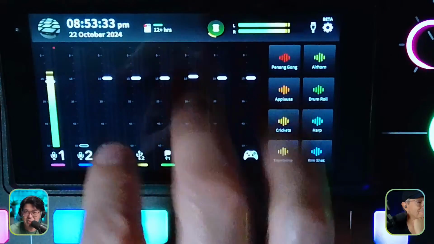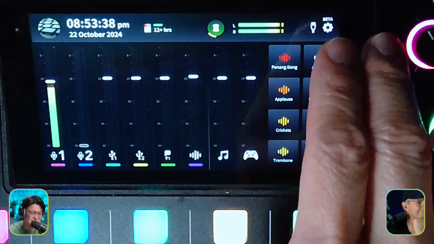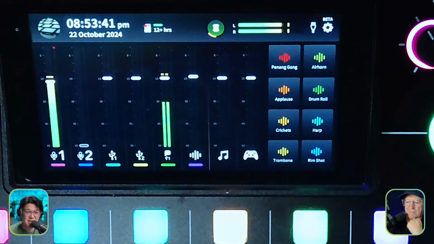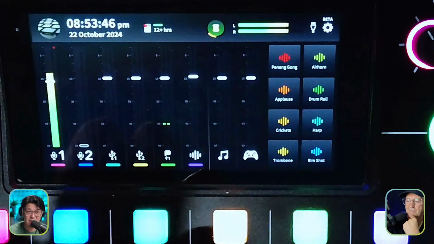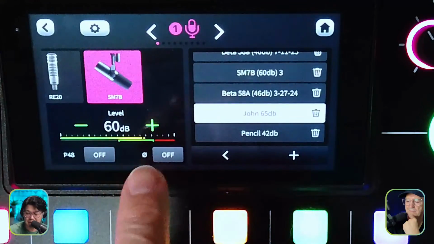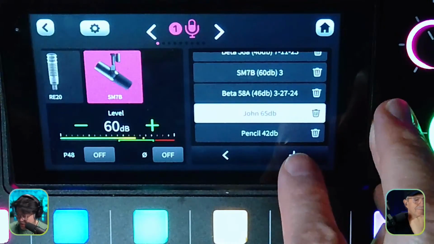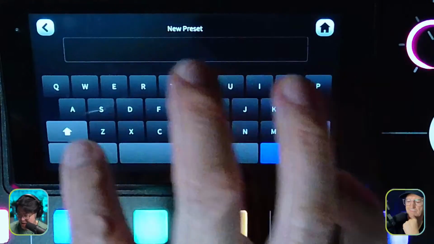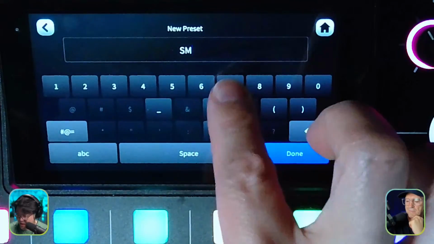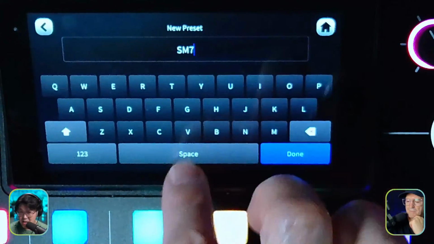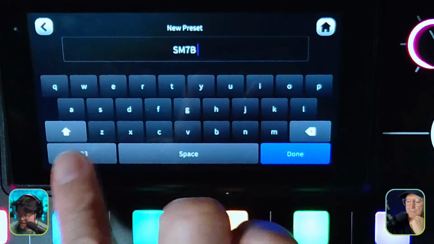Remember last time I said that if you have your presets saved, which is probably the next thing you want to do, Ernesto, is to save your presets. I would also put in the name of your preset your gain level, which is 60 right here. So if I'm going to save it right now, I'm going to do plus, and I'll name it SM7B at 60 dB.